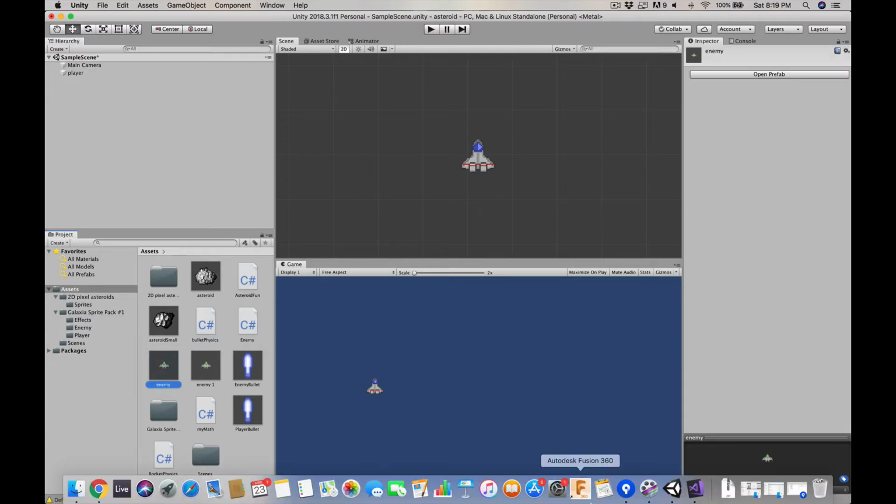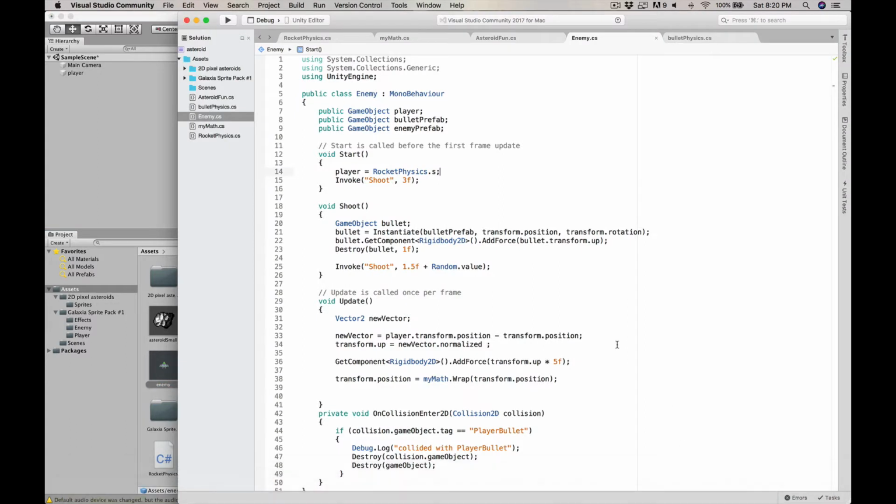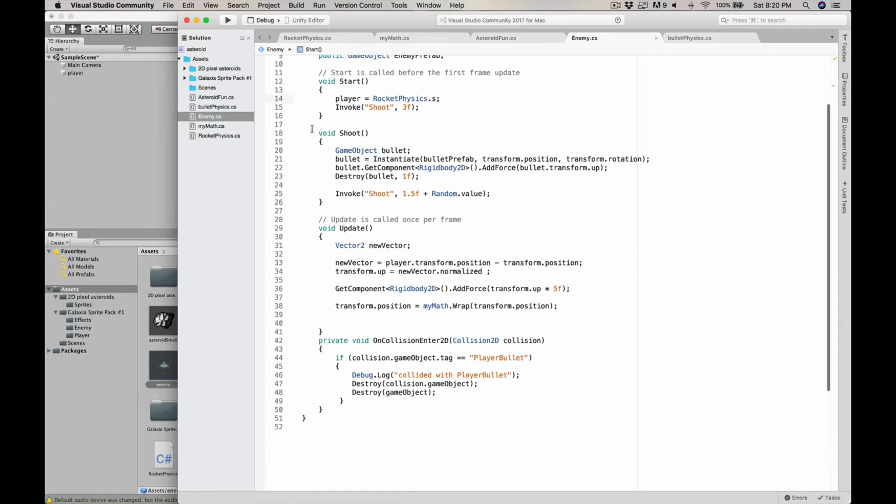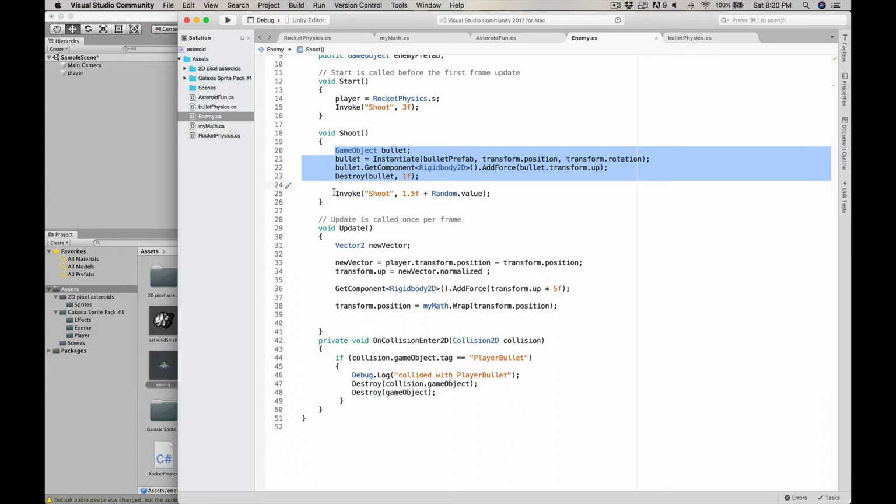So we have the enemy object, and I've already set up some scripts in here. Basically it's the same as the bullet code from the player. It instantiates a bullet at the position and rotation of the enemy, and then it adds a force in that direction, and then a second later, the bullet disappears. The additional thing is that it also invokes the shoot routine again, so it recursively calls the shoot routine.